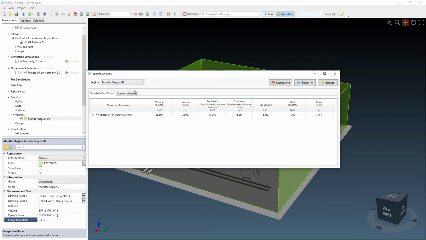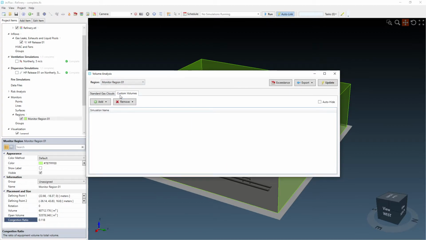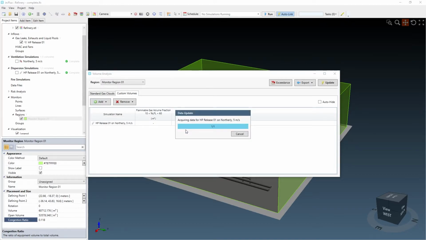You may also define a custom gas cloud size if you want to look at ranges or variables different than what is provided in the default table. Here, I'm looking at the volume of flammable gas between 10% and 60% LFL.